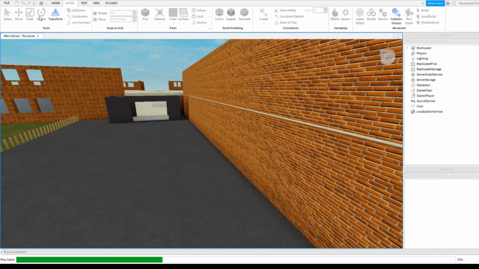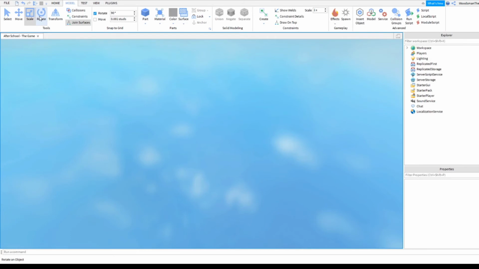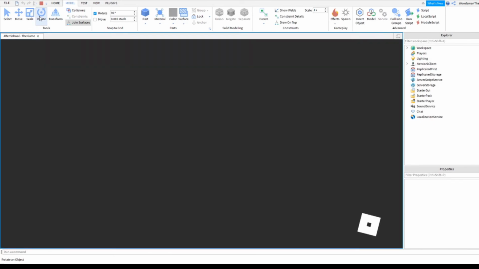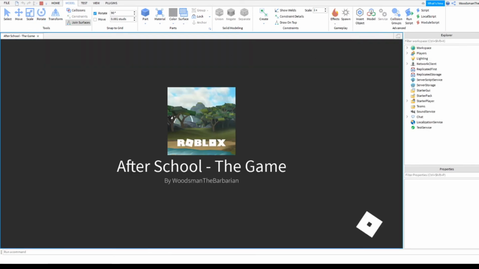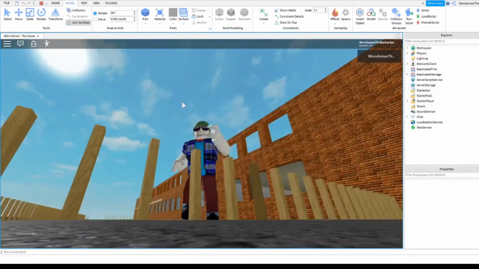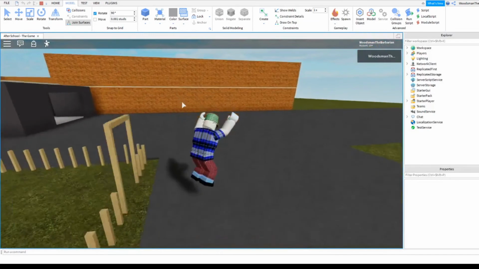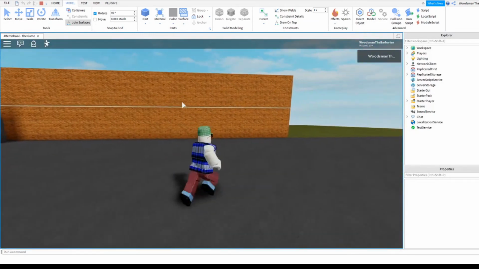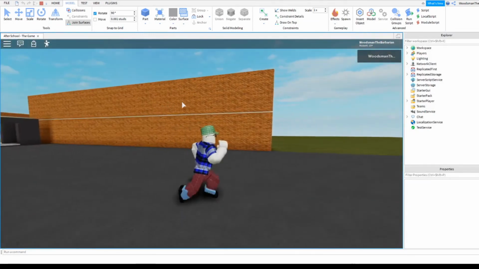Okay, guys. So we finished up some of the things we were talking about. We deleted a lot of those posts. We added the floor of the second floor, and we also added the walls. So now the school is coming to life a little bit more. It's starting to make more sense with the second story.